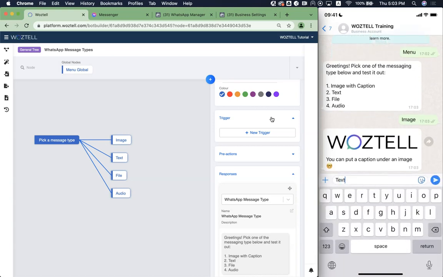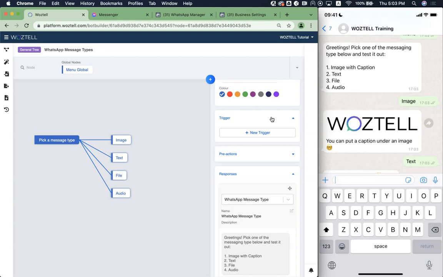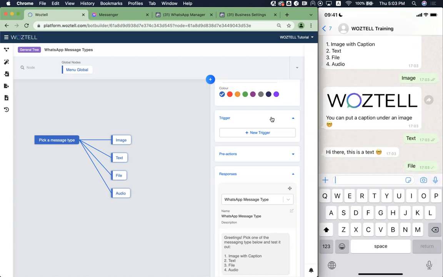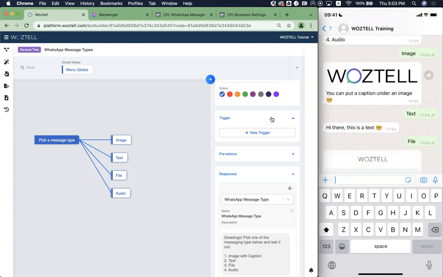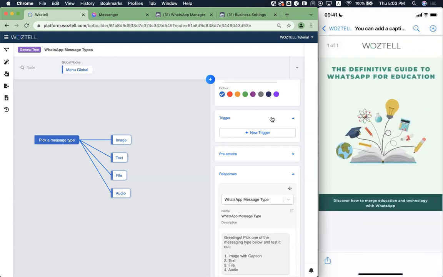Second, I'm going to test with a text message. Text message is the most basic type of message, so it's going to reply to you with some words. File can be a PDF or a Word doc. It will show you the file name here and also a preview, and inside you will have a caption on top.